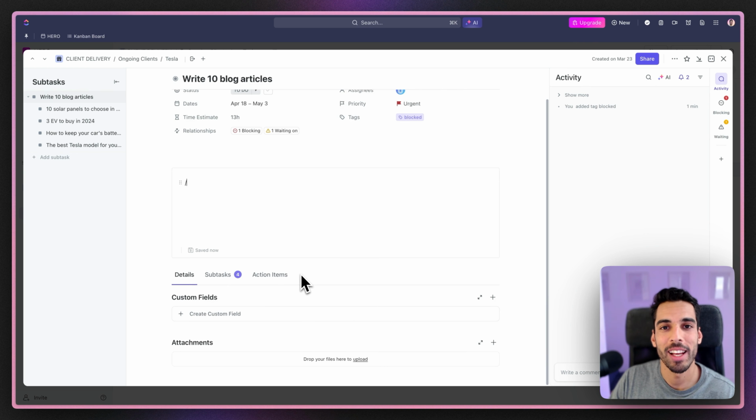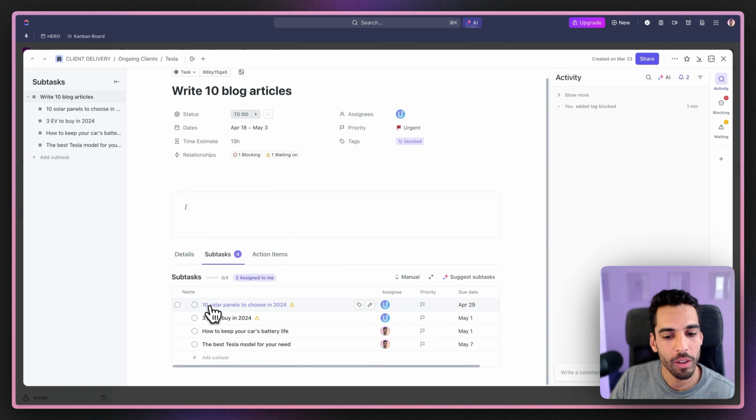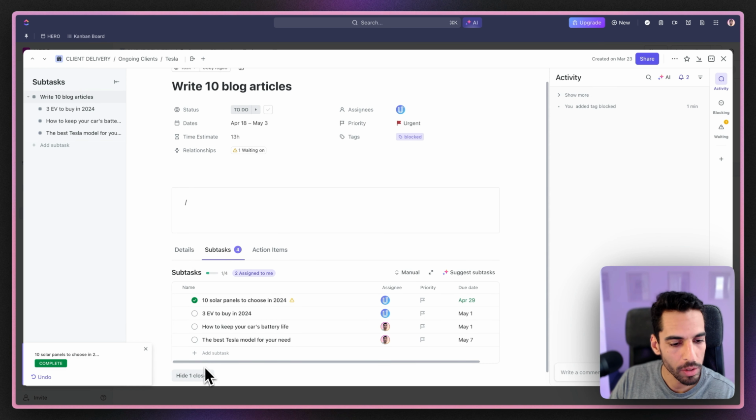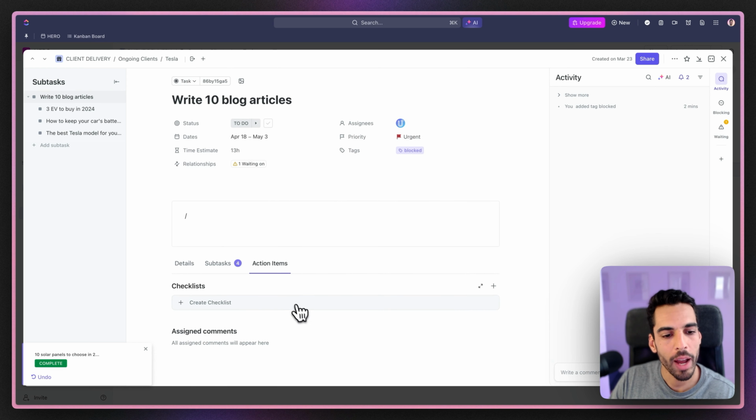Next, you're going to have the task details, and that's my third area in that main task area section. You can add some extra subtasks here, and all your existing subtasks will be displayed. If you complete them, they will actually be hidden. And if you want to see a closed subtask, you can just click this button, show when closed or hide when closed. Same for action items.